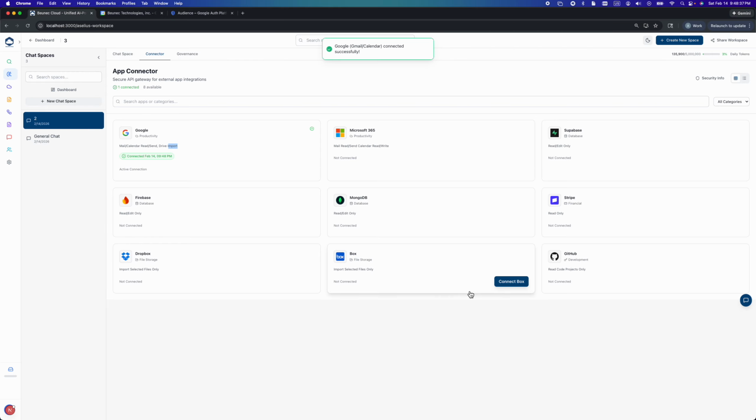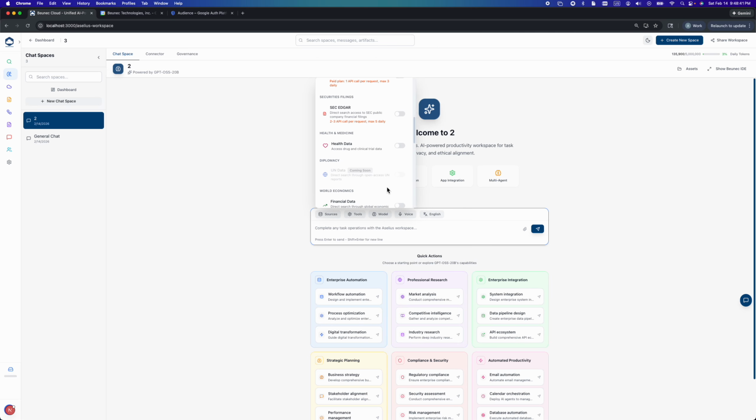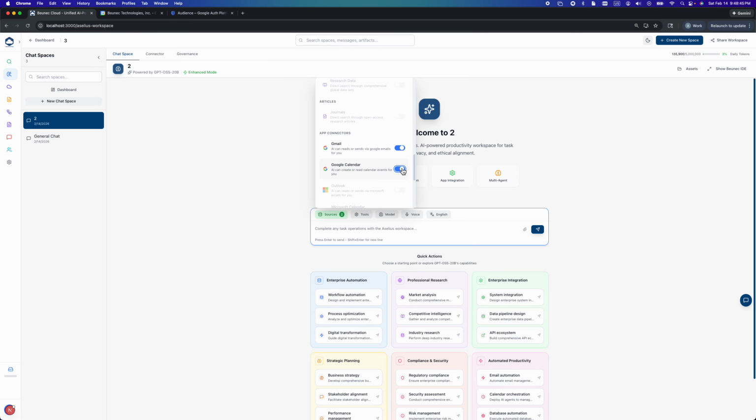So I will continue so we can show you what it is for. So we can see here are the 2 connectors that we gave access for just now, email and then calendar. So let me show you what the email is used for first.